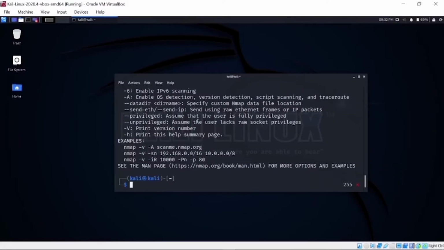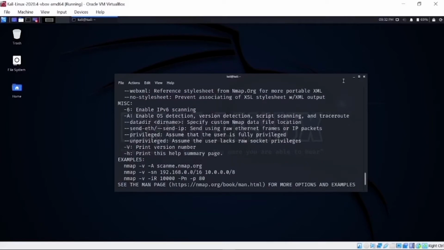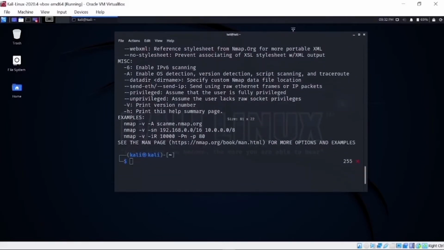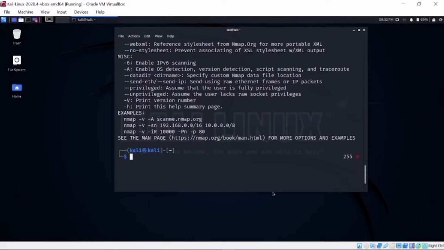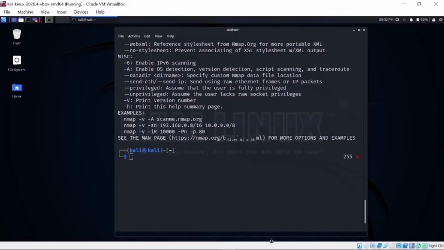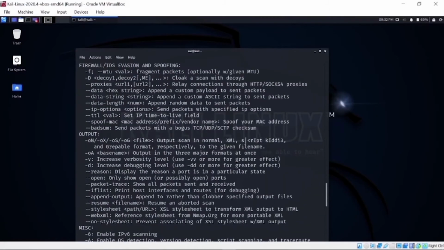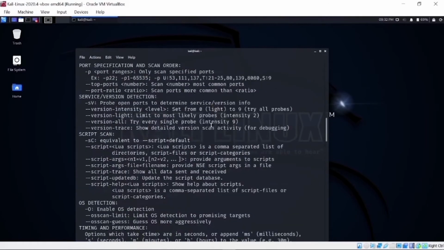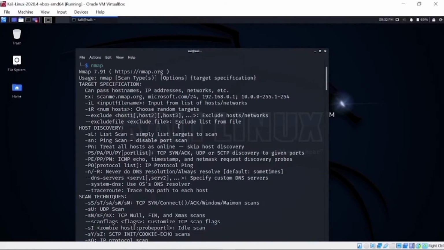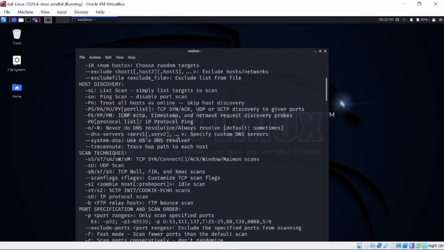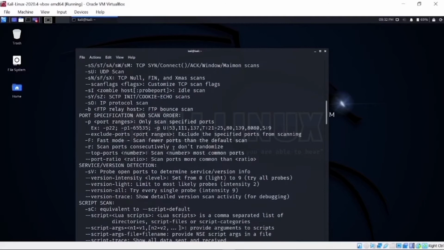Type the command nmap in the terminal, and here we can see some of the instructions and example commands about Nmap, covering miscellaneous options, firewall and IDS evasion, spoofing, OS detection, service and version scanning, host discovery, and target specification. Moving to the examples of Nmap: nmap -v -A scanme.nmap.org.